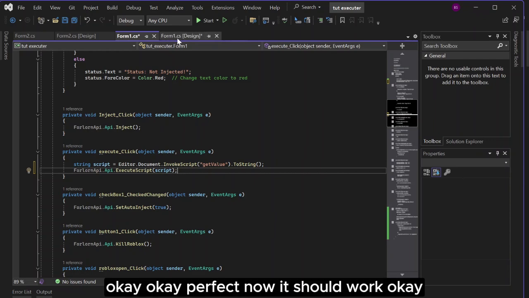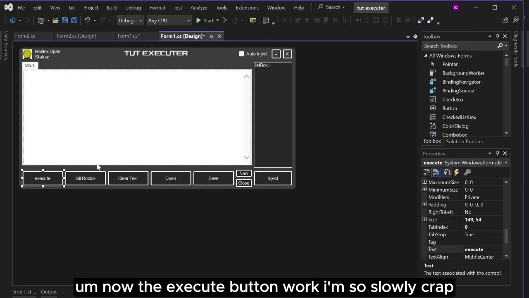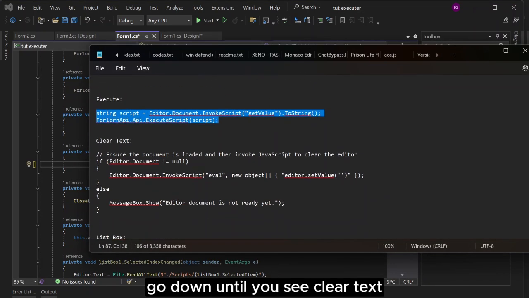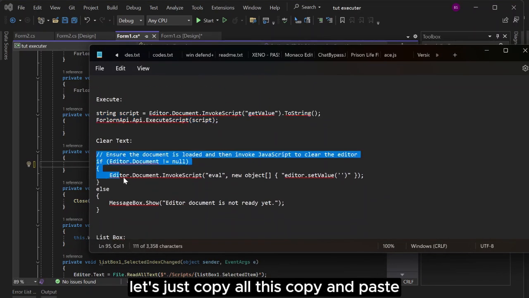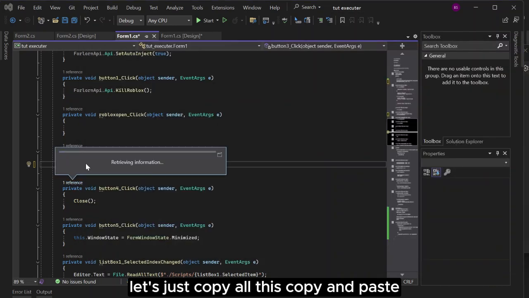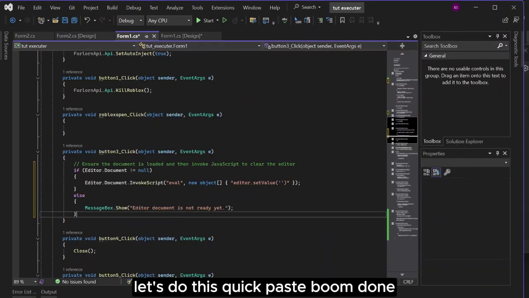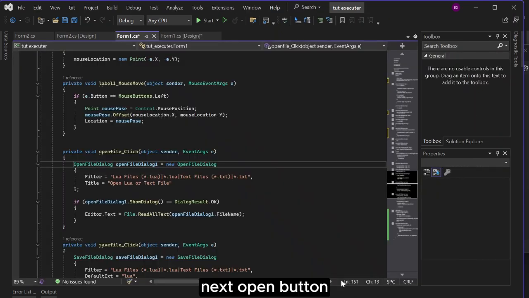Okay, perfect. Now that should work. Okay, now the execute button should work. I'm so slow. Now let's do the clear text button. So for this one, let's delete that again. Go down until you see clear text. Let's just copy all of this. Copy and paste. Let's do this quick. Paste. Boom. Done.